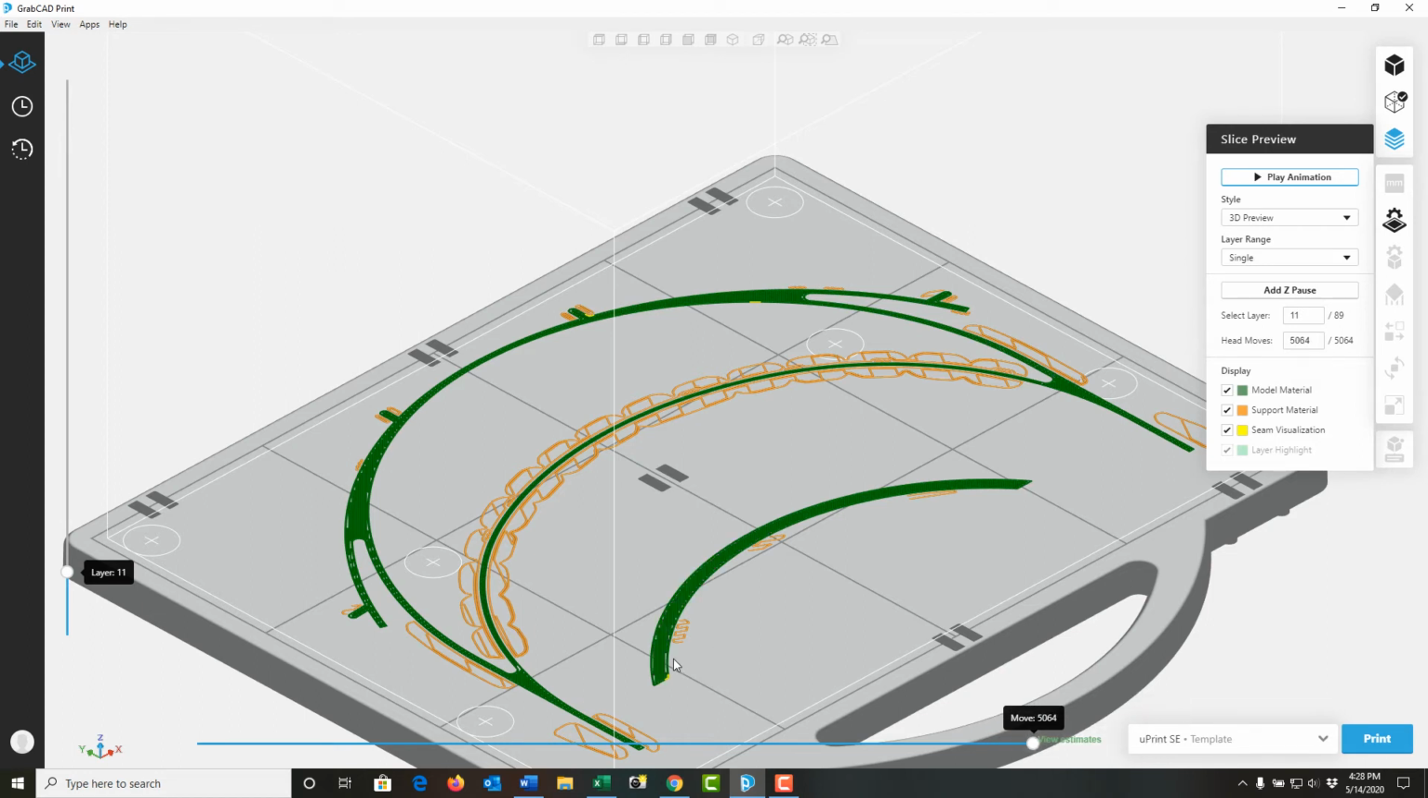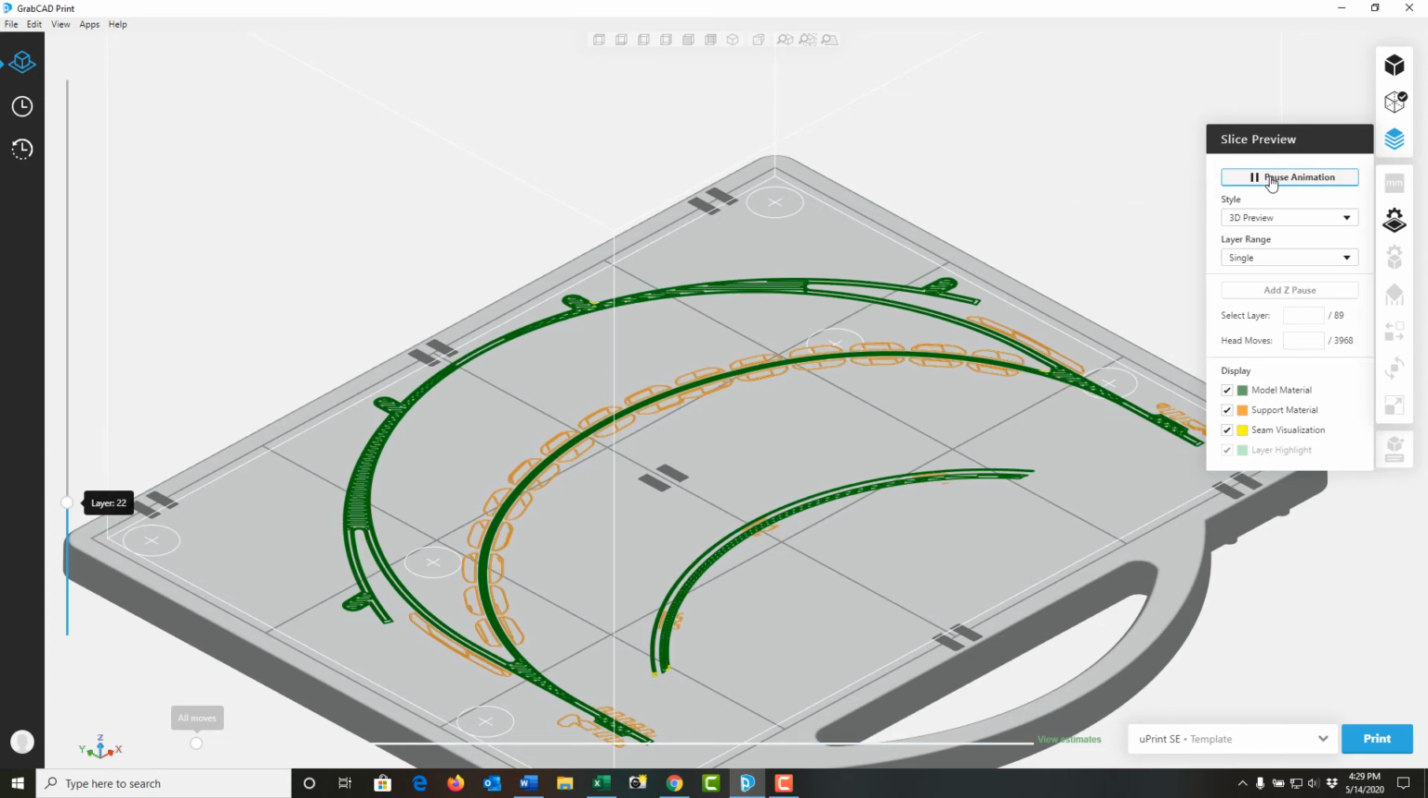The other important thing we can see here are the gaps. Here's where the material couldn't get to based on how it was designed. And these are things we're going to look at when we design for 3D printing in more detail as we go through the course. So again, I can play the animation.